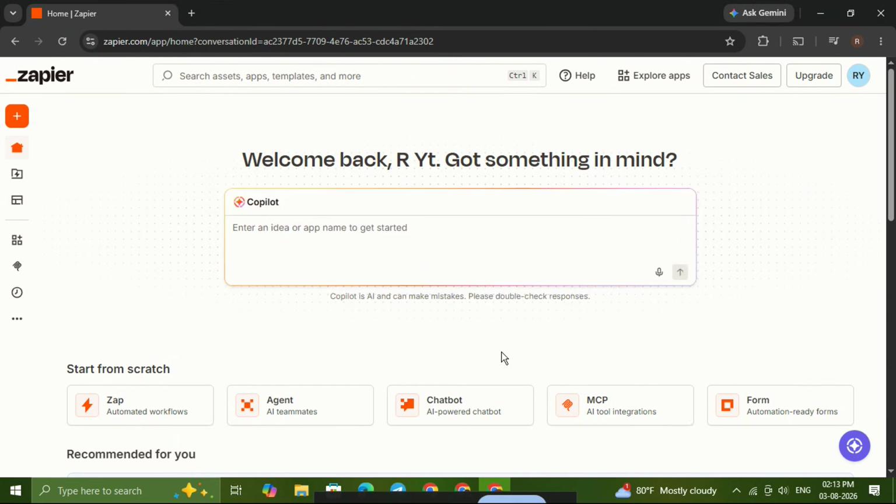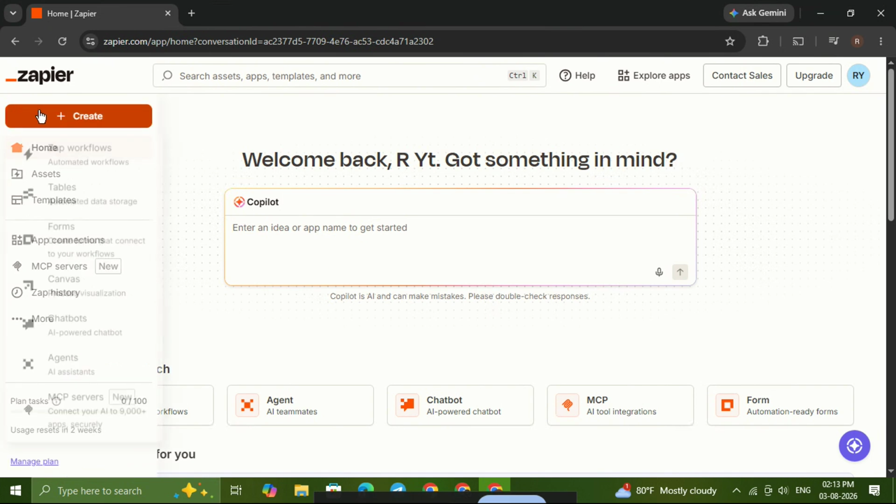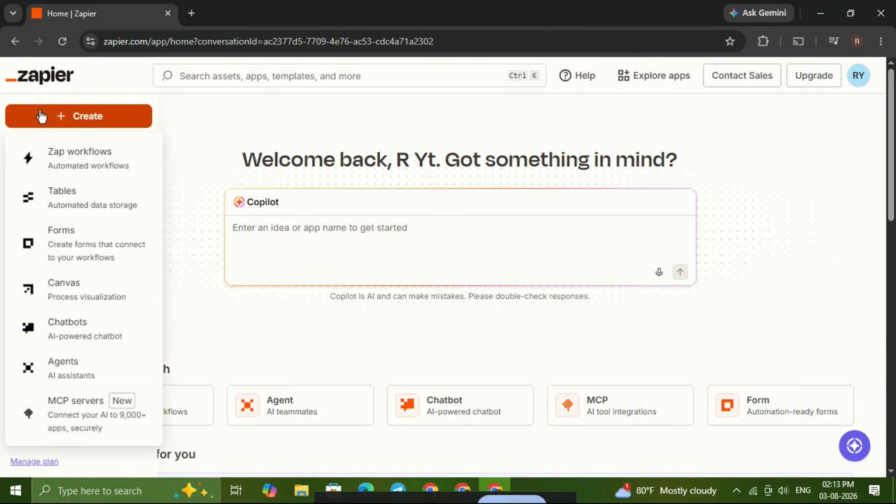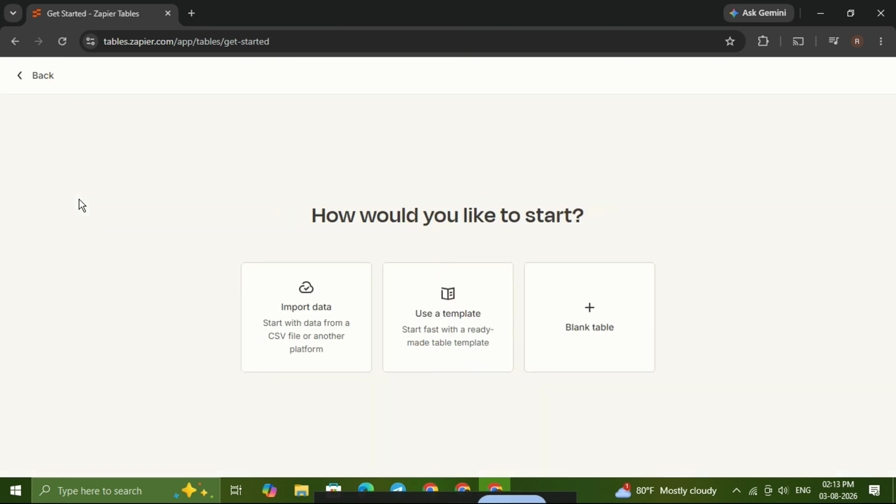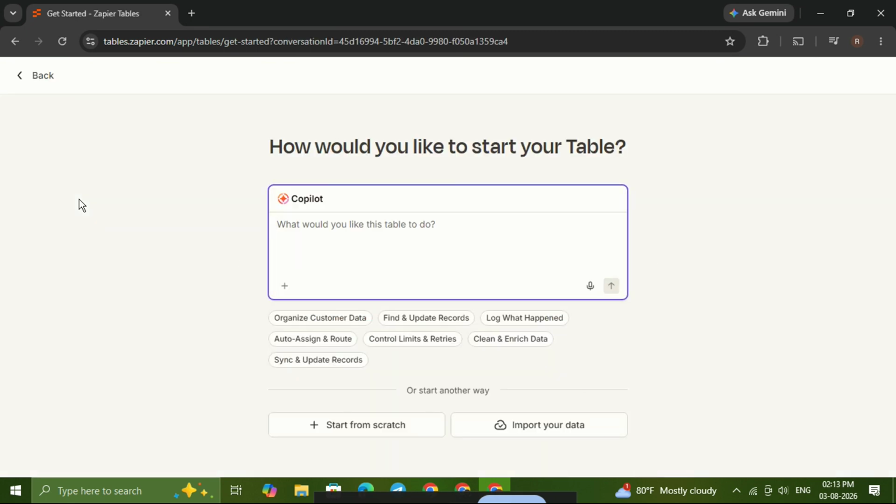First, open your browser and go to Zapier. Once you're on the Zapier homepage, look for the Create option. This is where Zapier keeps the tools you'll use to build and manage automations. Click Create and then choose Tables. Zapier Tables is a great place to store and manage your data inside Zapier without needing a separate spreadsheet or database tool. Now Zapier will bring you into the Tables setup flow.